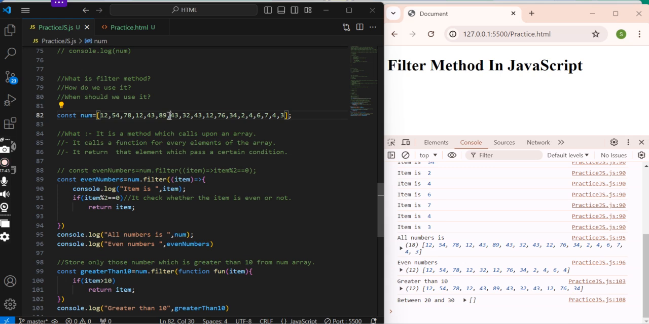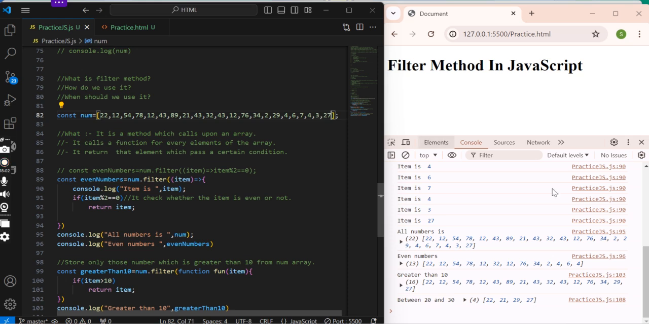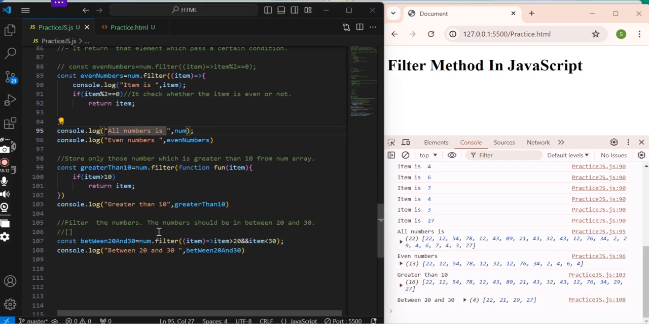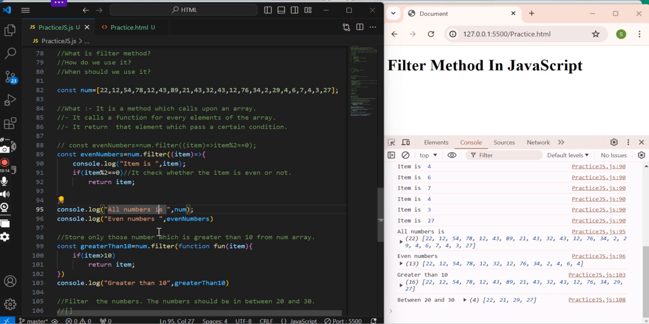Let's add some elements like 21 here, like 29 as the first one, like 22, and the last one like 27. Let's save it and see. See here, we have all the elements which are between 20 and 30. So this is how we use filter in JavaScript.